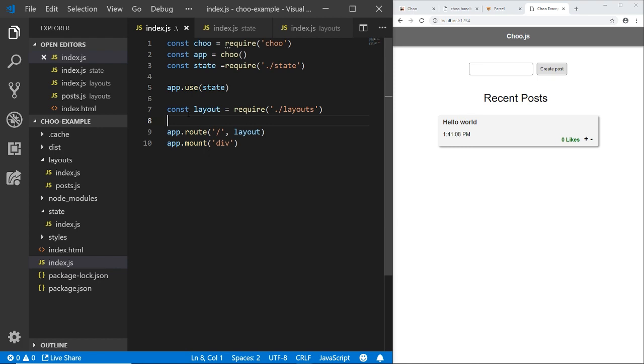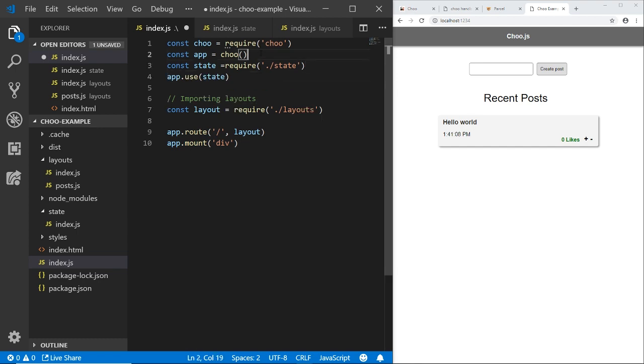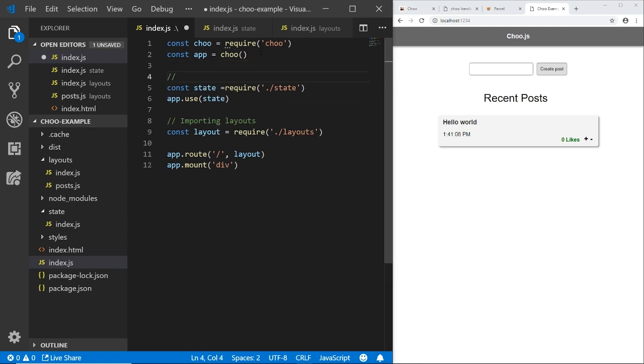And what this allows you to do is you can create many layouts, full pages or component type layouts, and import them all in this section. I'll comment them out. Importing layouts. Using our state. And rendering layouts. So now we can, let's say, rendering routes.